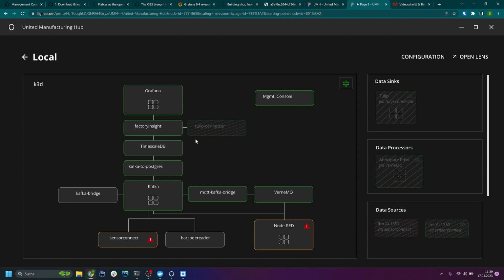And here we can also see that, okay, Node-RED and Sensor Connect seem to have some errors. We can go in. We can also change the configurations here. So no need anymore to use like UMH Lens or changing configuration variables. It will all be possible in the UI here. And you can also just open Node-RED just out of the management console.